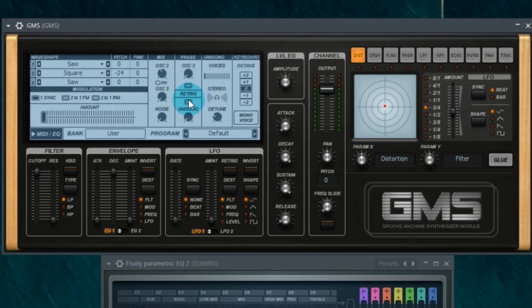We're going to hit retrigger because it gives it a more consistent start. Without it, I do believe we're retriggering the phase relationships right there. So with retrigger on, to my ear, it sounds like it's a little bit of a stronger sound.